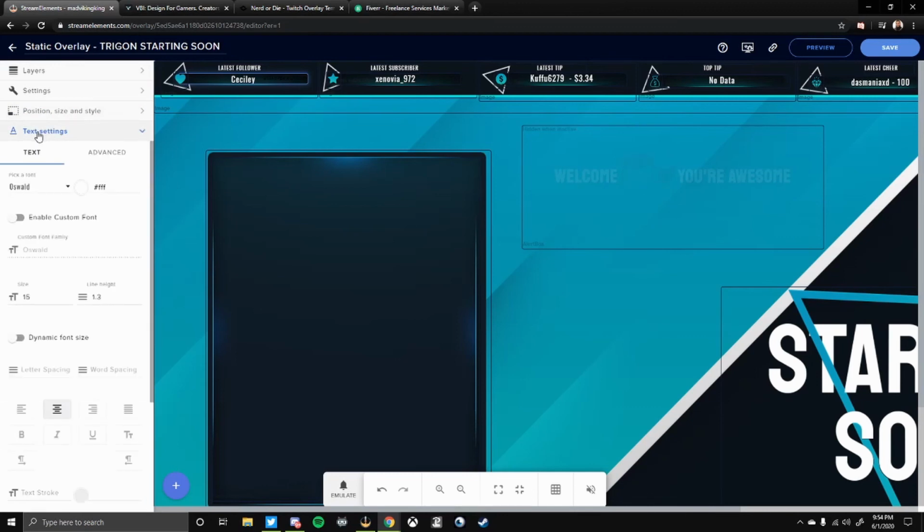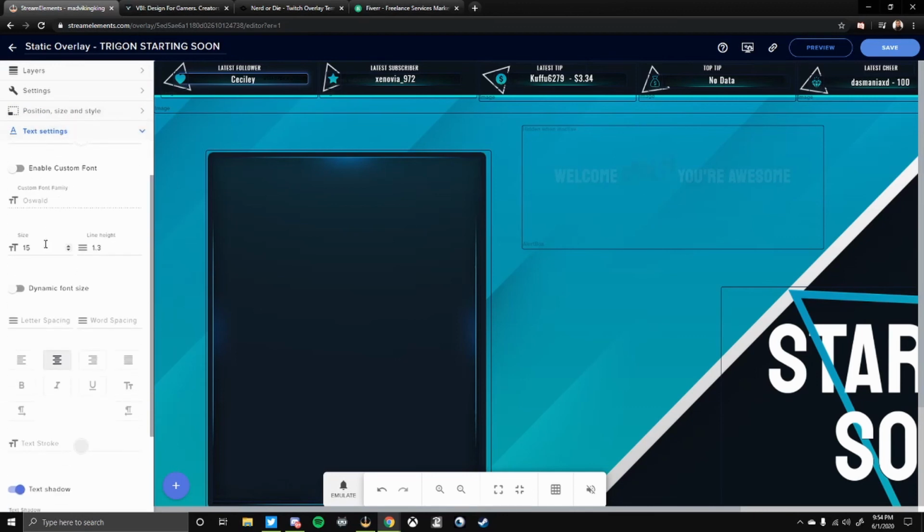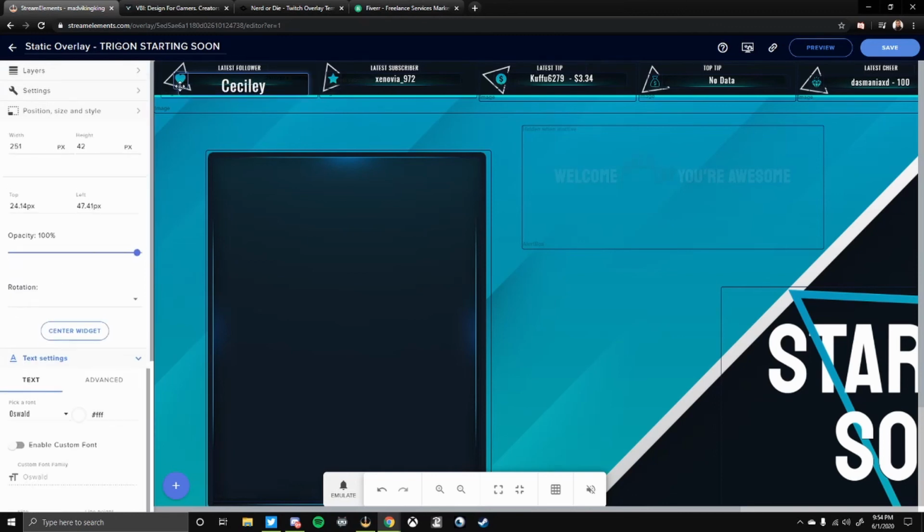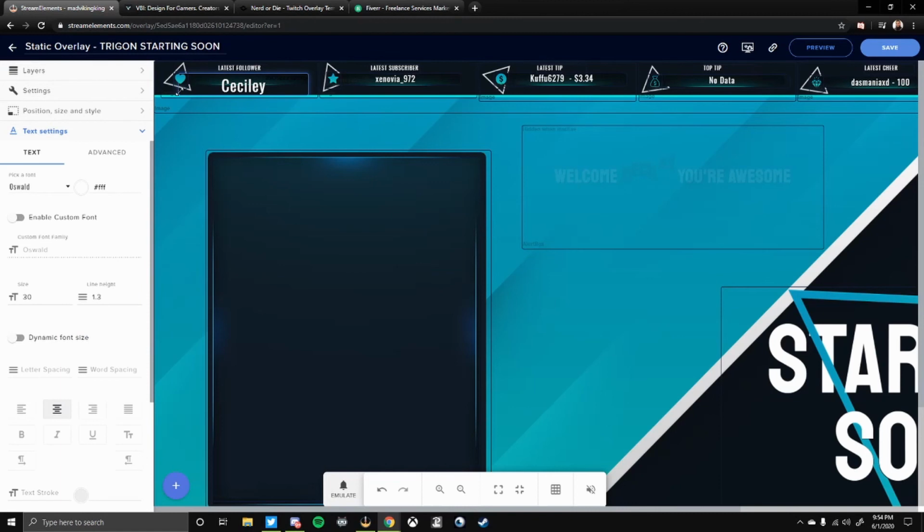But let's go ahead and dive on into text settings. So let's say I want to make this 30. As you can see, it's going to cut it off. All I have to do is move down my little blue bar. And then another thing I'm going to do, and I'll explain why I'm doing this in a second, I'm going to move this out of here so I can do some things real quick. I'm going to shorten this bar real quick. I'll tell you why in a second.